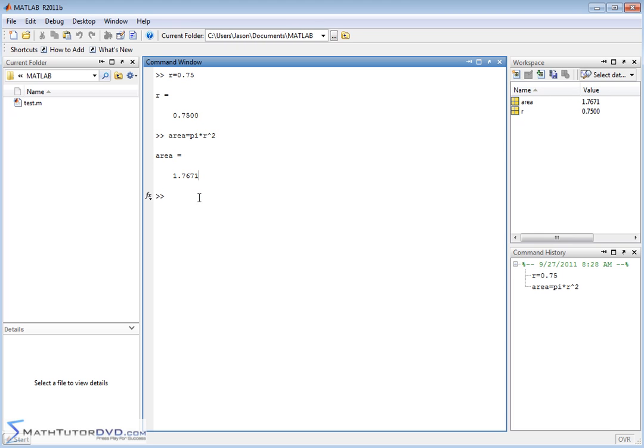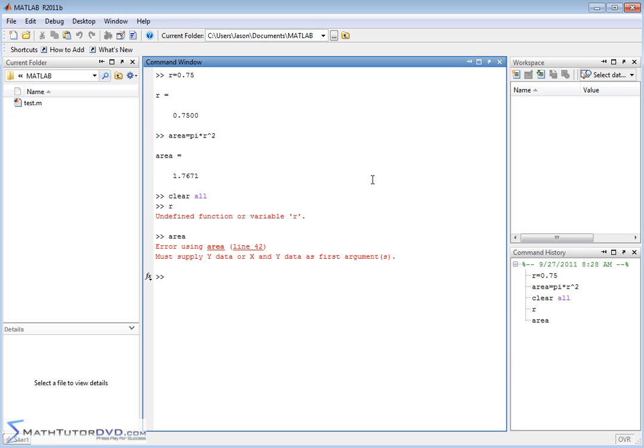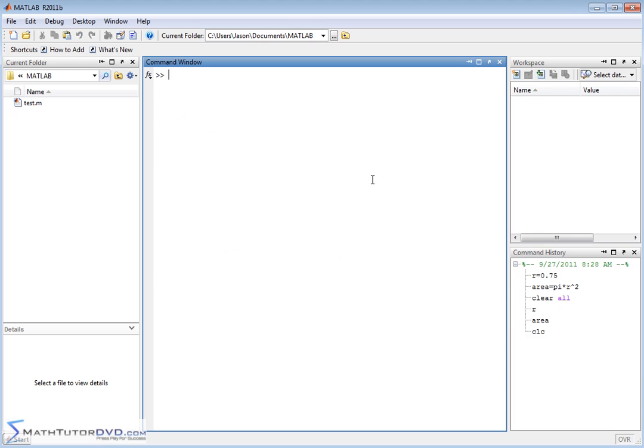So in order to show you that really quickly, let me clear all of the variables that we've been using. So we've been using r and area. We want to get rid of those. So we'll just clear all. When I hit that, all the variables disappeared. Notice when I type in r, it doesn't know what r is, and it doesn't know what area is because I've cleared them. So let me clear the screen.